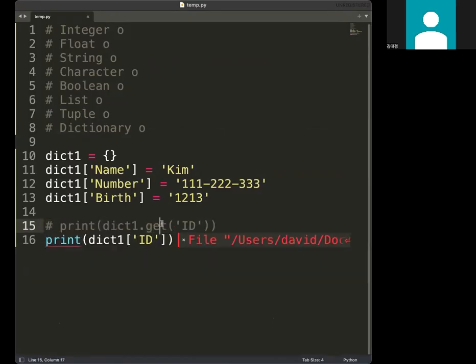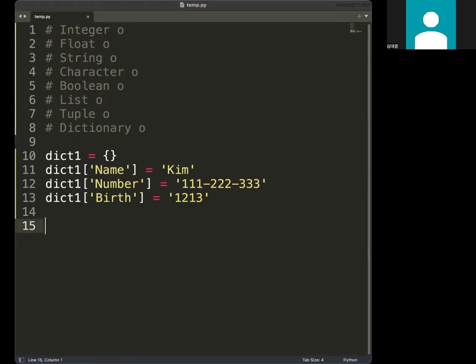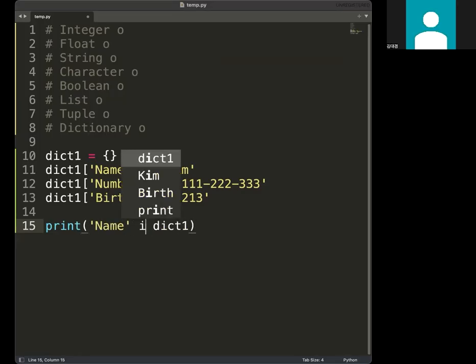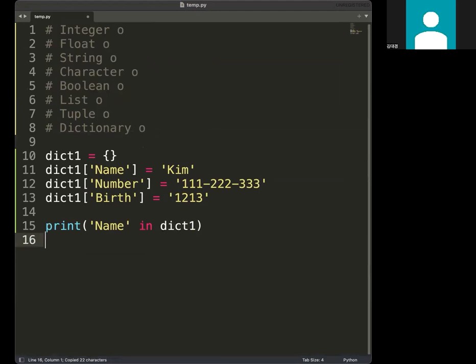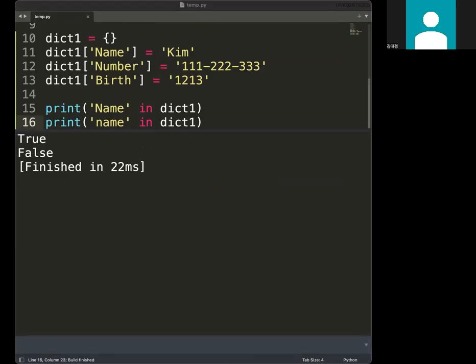So by just using get, you don't get any errors, but it just returns None if there's no key within the dictionary. Okay, and then if you want to find out if a key is in the dictionary, you can simply write, for example, name in dict1, then you get True as a boolean. But if you have name in lowercase in dict1, you can see it's False. Okay.